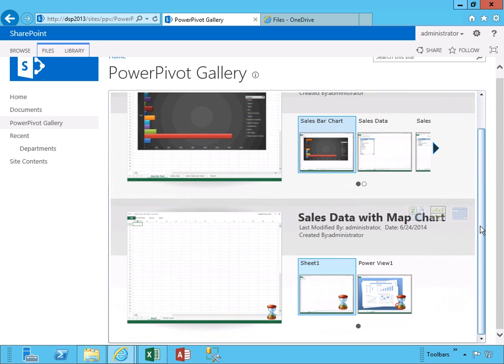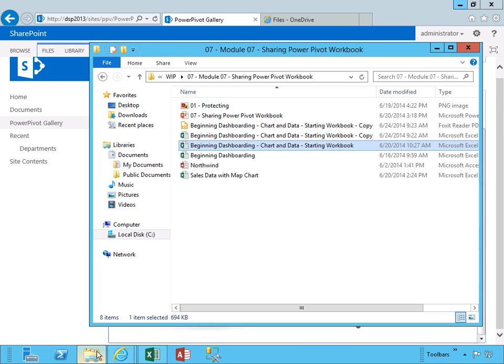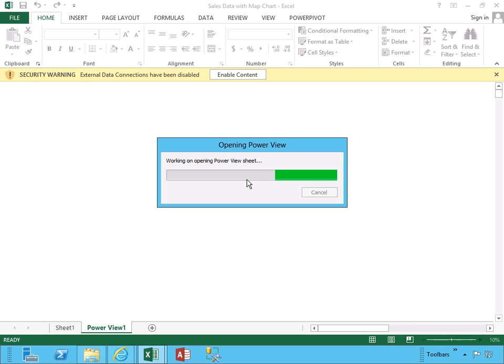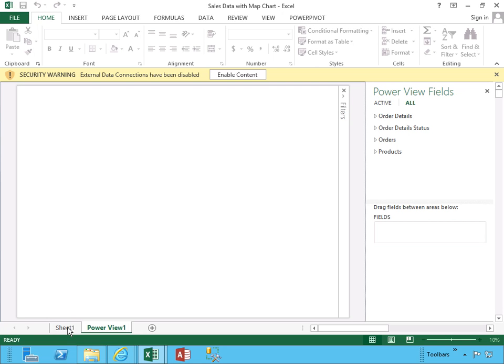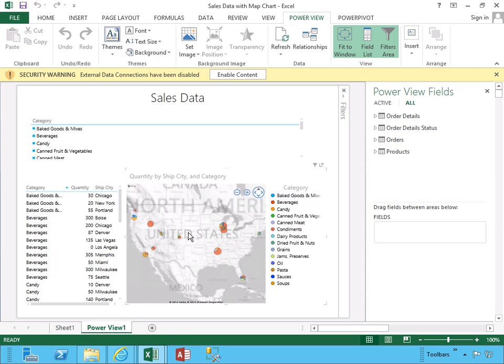Let's scroll down. Notice that one of our sheets is empty, and that's correct. The first one is. Let's go ahead and make sure we are looking at the same thing. We're opening it manually, and we see two sheets. The first one is sheet 1. It's empty, and the second one is Power View with our map and our sales data and slicer and the other data.